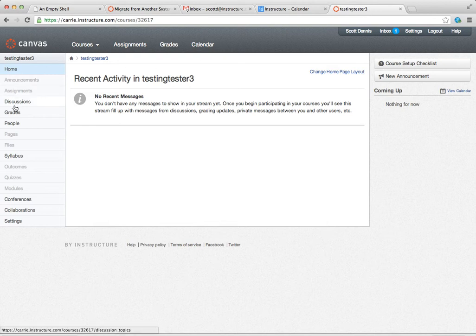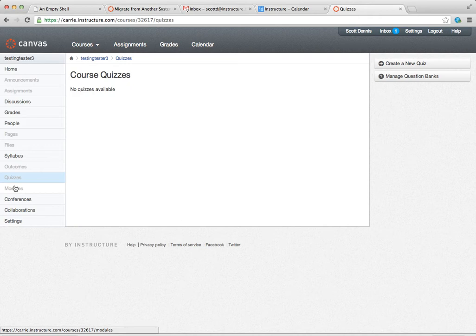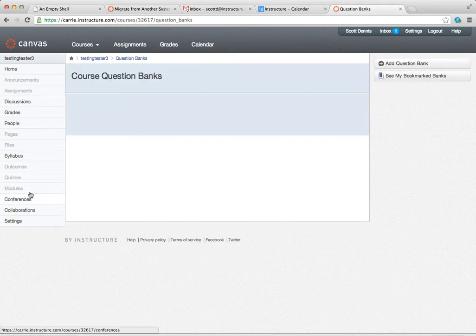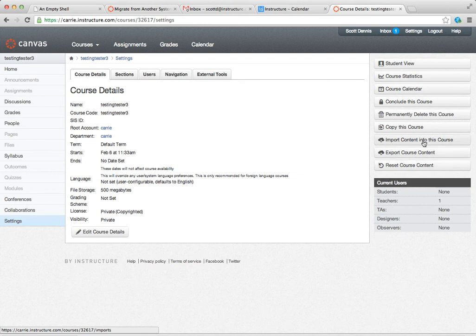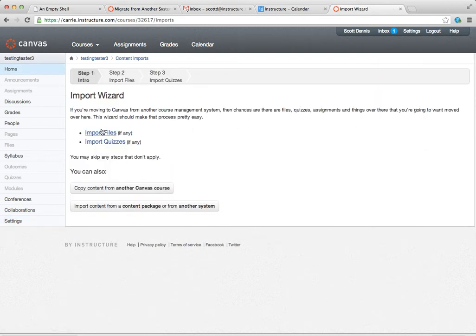So I can see that I currently do not have any quizzes here, and I shouldn't see any question banks either. So in order to import that quiz that I exported from Angel, I'm going to go to Settings and go to Import Content into this course. I'm going to see there are options here for import files and import quizzes, which is good if you have a text file from Respondus or some other system that's created a flat text file for you, but in this case we're importing a zip file.